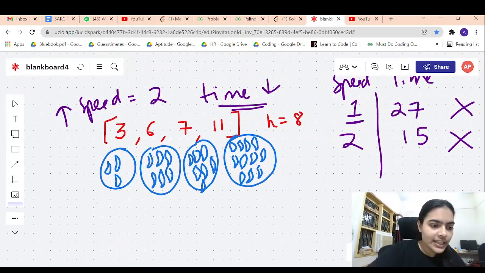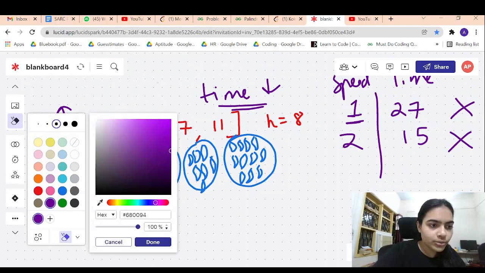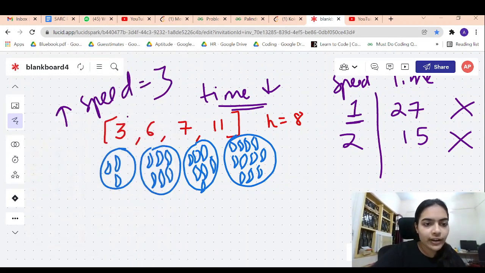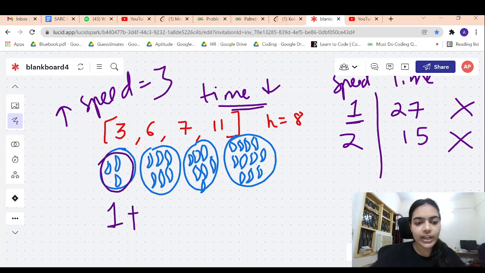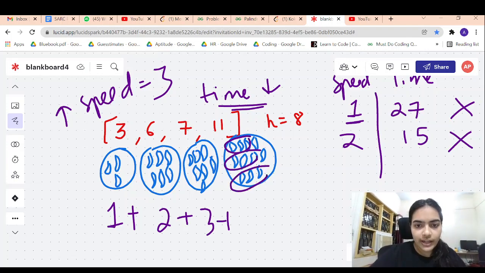So let's increase the speed more. Let us make the speed equal to 3. Now let's quickly calculate. 3 by 3 is equal to 1. So she will take 1 hour and she will be able to eat all the bananas. In this case, she will take 2 hours because her speed is 3. In this case, she will take 3 hours. And in this case, she will take 1, 2, 3, and 4 hours.